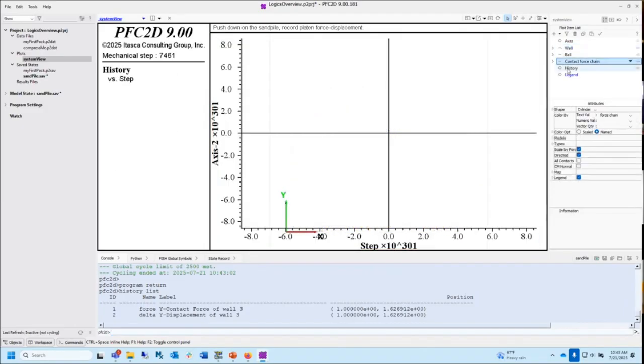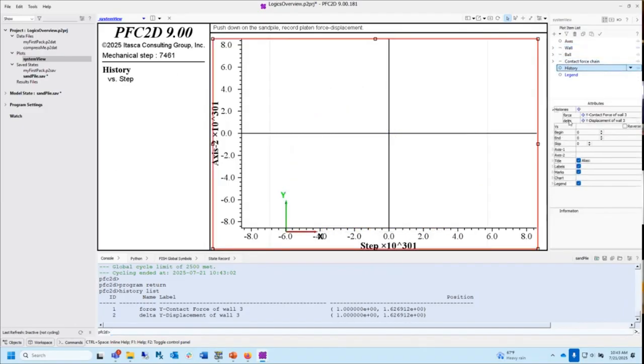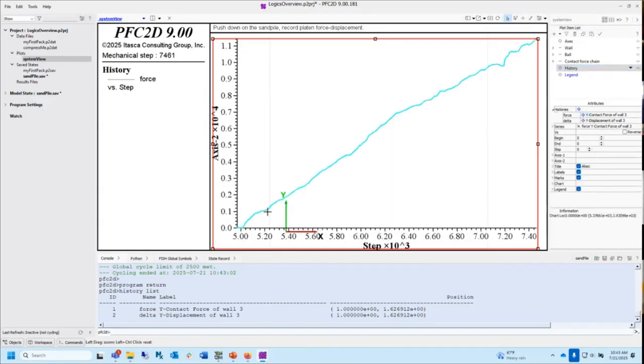Turn off the distracting things, select history. There we go, force delta. So there we go, it's plotting the force. And it's a positive number because I asked for the y force acting on wall 3. So the balls are pushing in the positive y direction. That's the orientation. And by default, this is step number, right? So it's going from step number about 5,000, which is what it was when we started, up to 7,461.